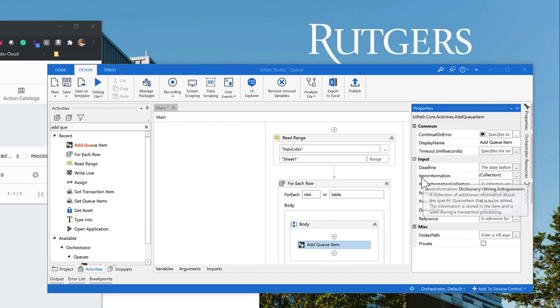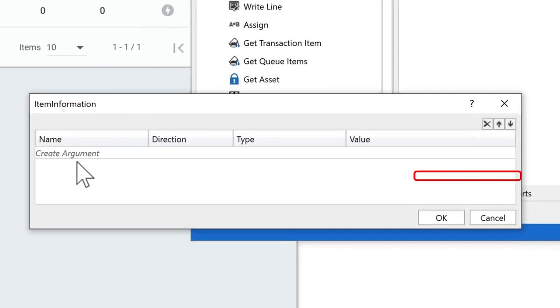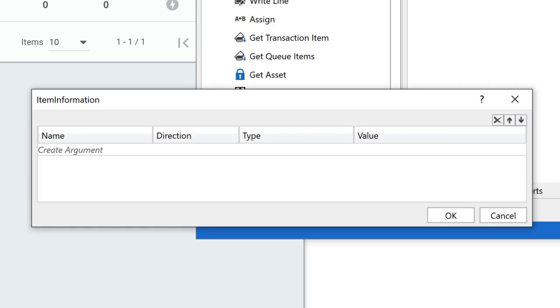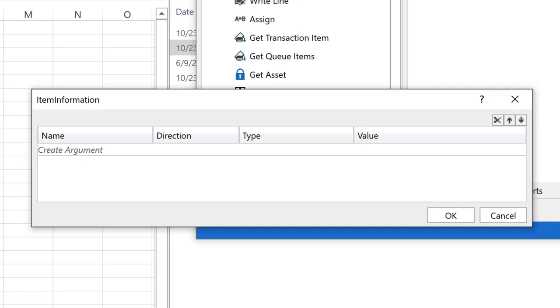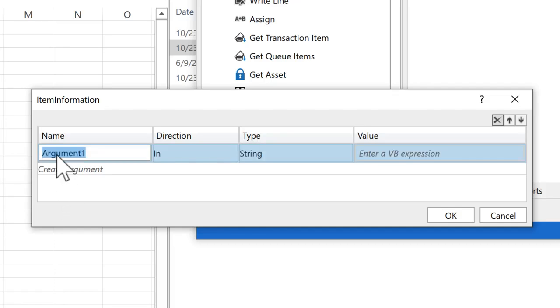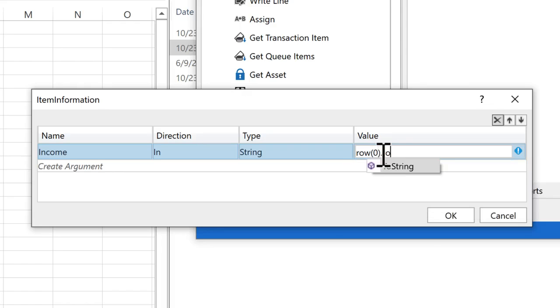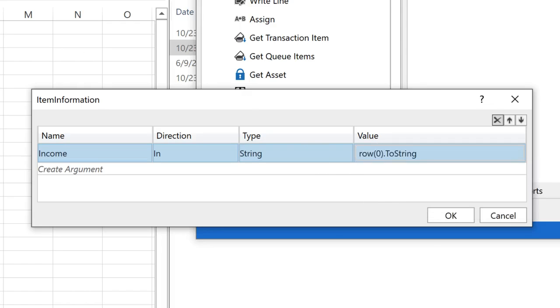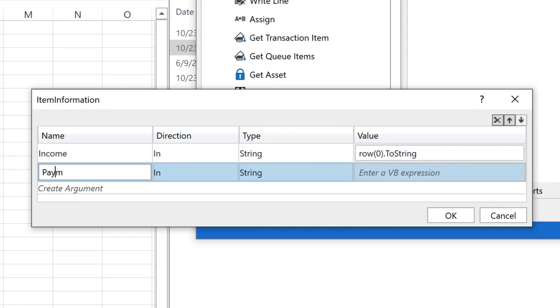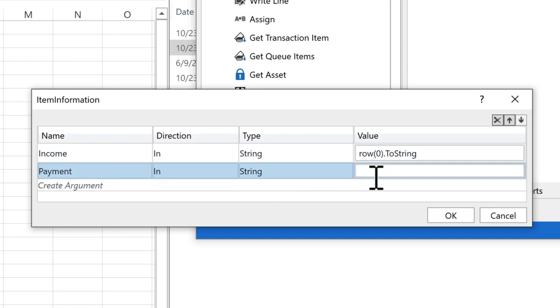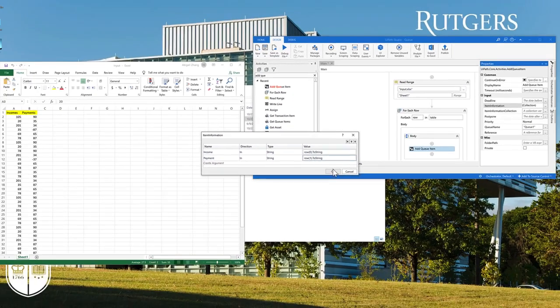And now let's go to the item information section and click on the three dots. And here we need to create two arguments, each representing incomes and payments respectively. Let's first create an argument called income. And in the value, we can use row 0 to string, because in the data table, incomes are stored in the first column. For the second argument, we can use payment. And for the value, we can use row 1 to string. Now let's click OK.